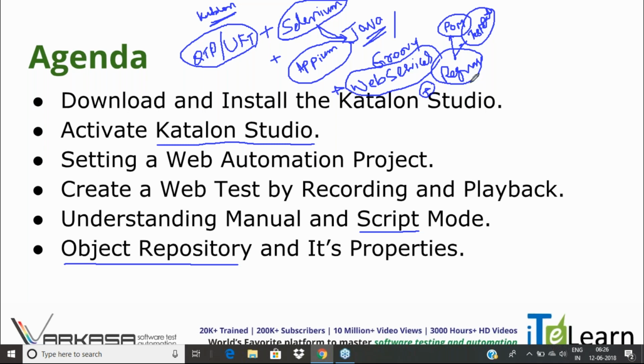And the biggest advantage that we're going to get is by integrating with a tool called Jenkins, which is a continuous integration tool, and which is popular on its own. So towards the end, we'll understand Jenkins as a tool, and then we'll see how we can integrate Katalon with Jenkins, basically for continuous execution.